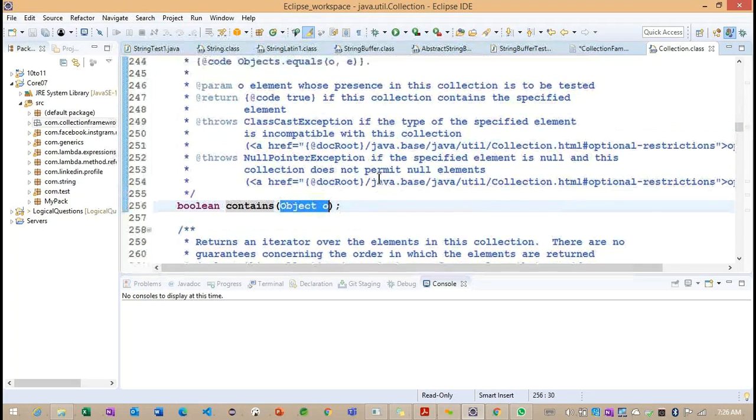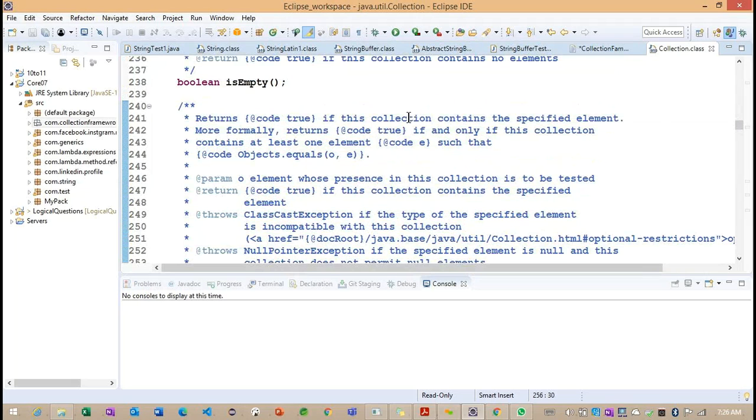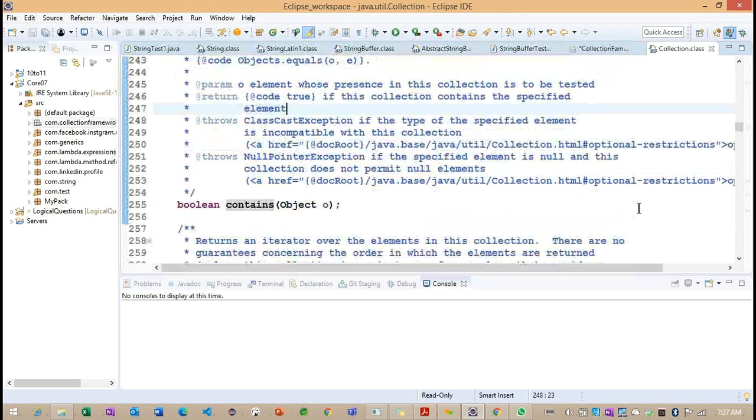Whenever we specify the object as a parameter, what is it doing internally? Inside this collection, it's going to check whether the specified element is available or not. Getting the point? The specified element is nothing but the parameter, whatever object we created here. So whatever object we check, we call it the specified element, and it checks whether it is available inside this particular collection or not.